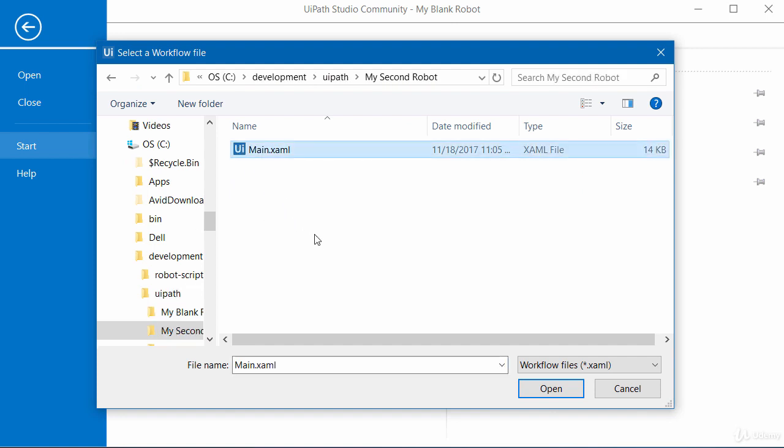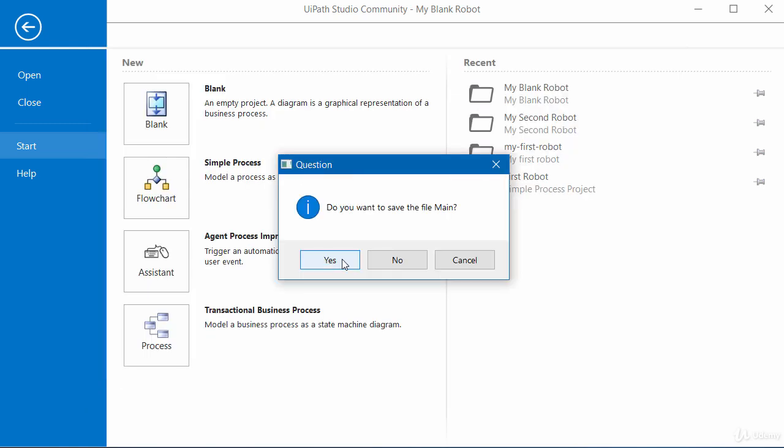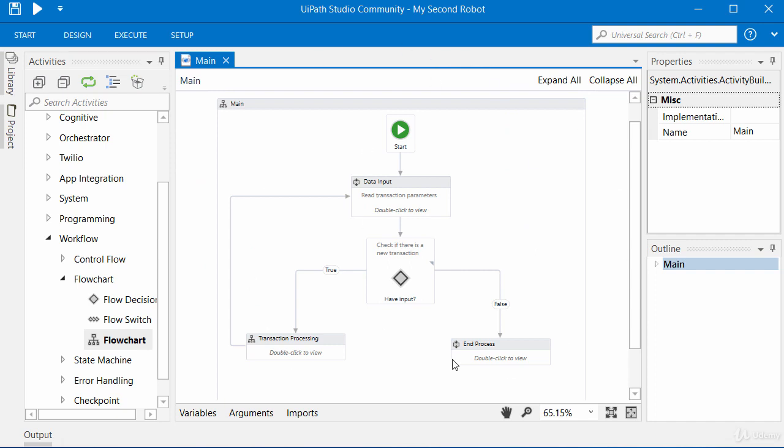Double-click into one, and you'll see we have this main.xaml file. Double-click on that, save any existing project you might have open, and now the new robot project is open.